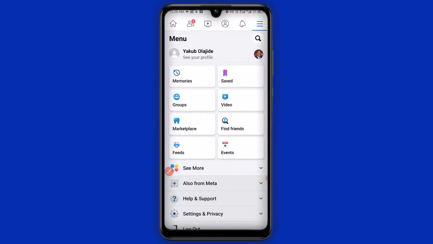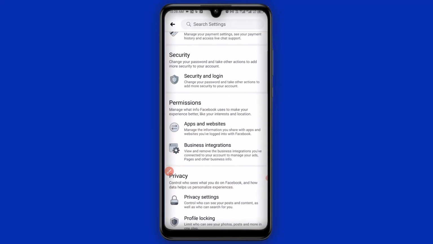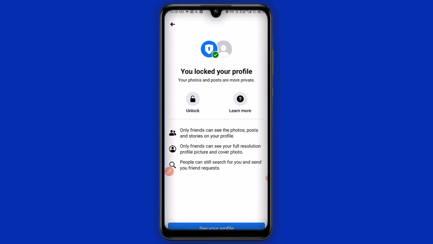Then you have to simply scroll down and navigate to settings and privacy. Next thing you need to do is to simply click on settings. Then the next thing you need to do is to simply scroll down and look for profile locking. Next thing you need to do is to simply tap on locked.